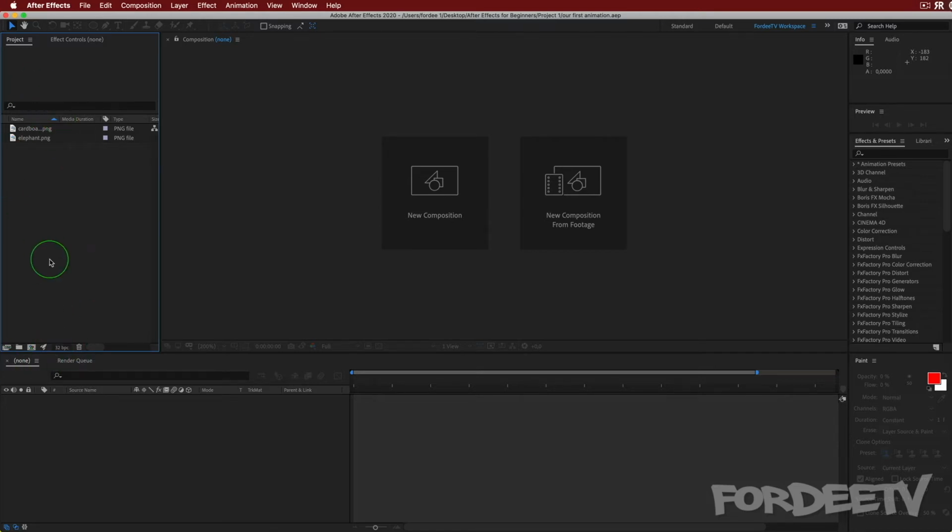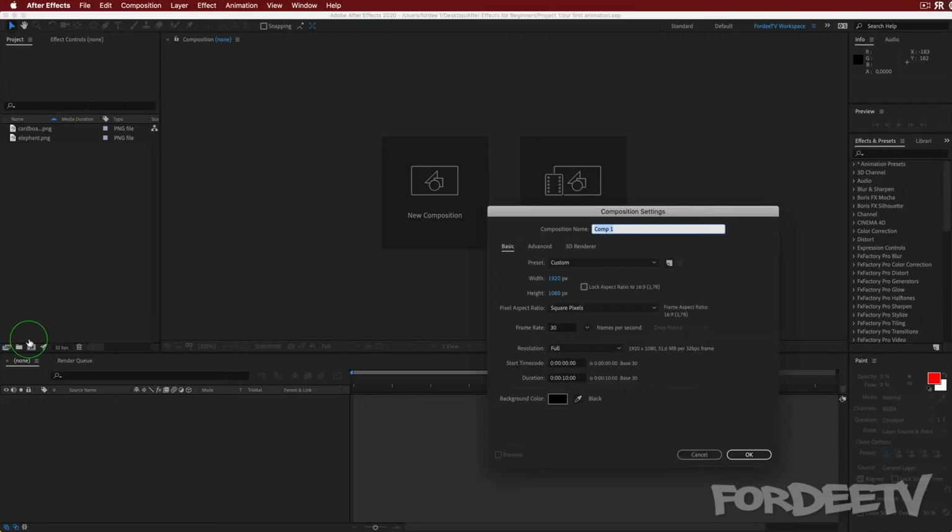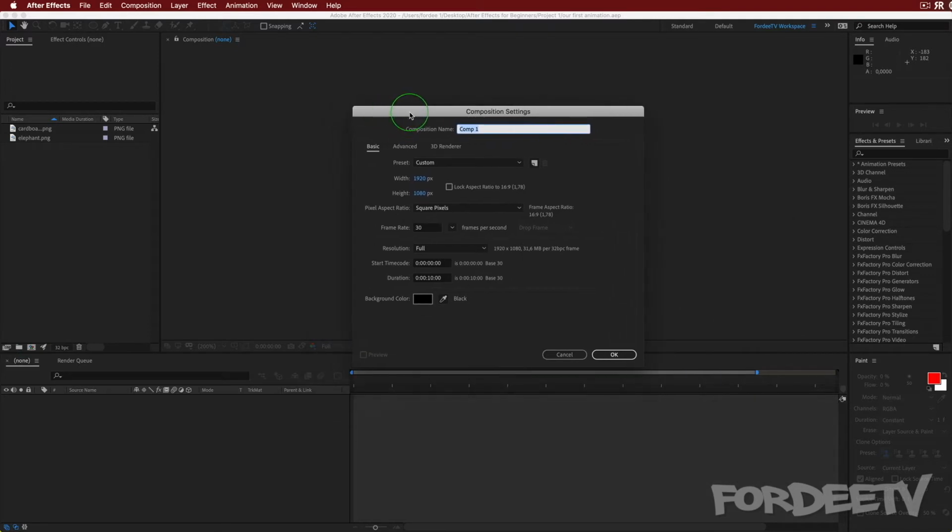We don't have a video file, so let's just click on Create New Composition, right? And it brings us up Composition Settings. If you want, obviously, we can call this whatever we want, right? So let's call it Main Comp.